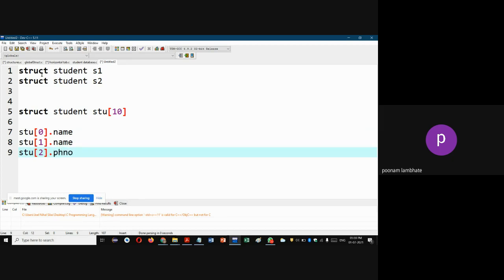Means what? For each structure variable, we were doing the same thing, right? S1 dot name, S2 dot name, and so on. The only change is that S is the array here, stu of 0 and the name of that student. Okay, so you can say that at each index, you are storing an independent structure.